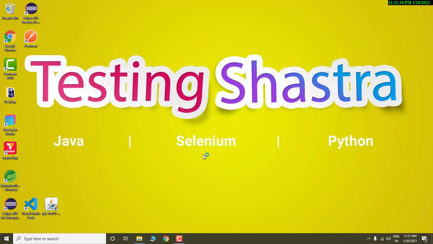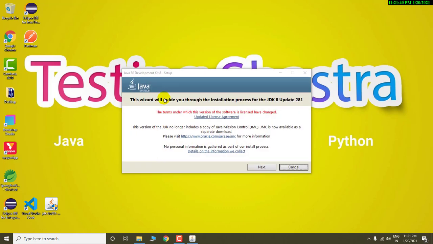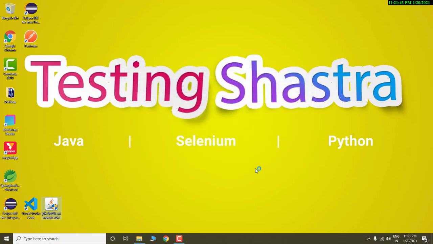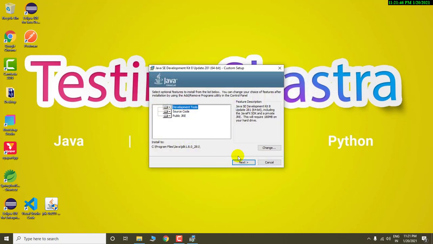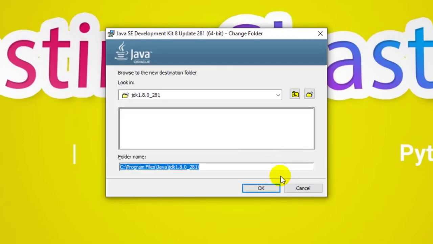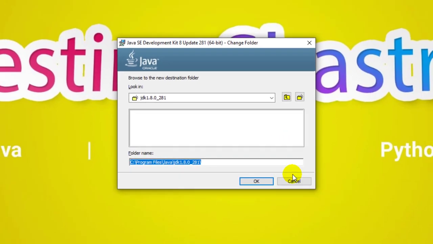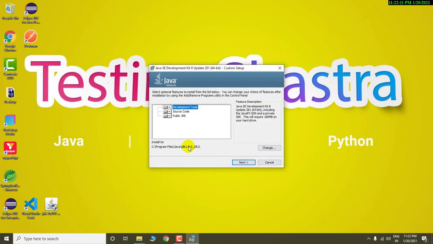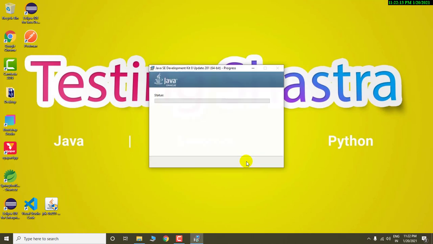So simply click on yes, and this kind of window will appear where you have to click on next, and then it is asking to save your Java at a particular location. By default your location is C, program files, Java, and then JDK. So it will create a Java folder in your C drive program files folder. If you want to change this directory, obviously you can change it by clicking on this change button and select whatever folder you want over here. But I'm going to install Java at the default location itself. Simply click on next.